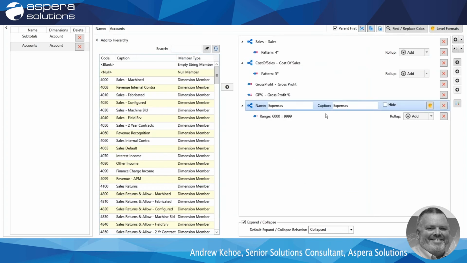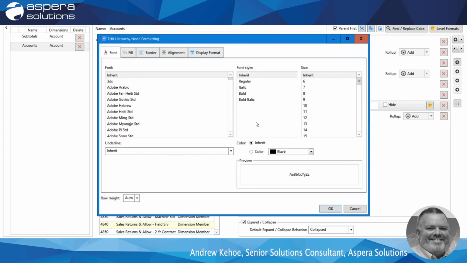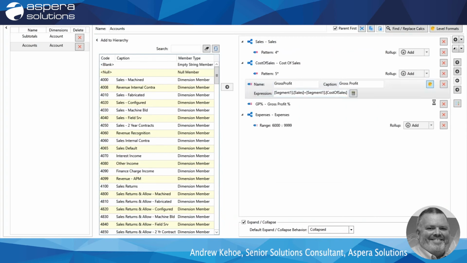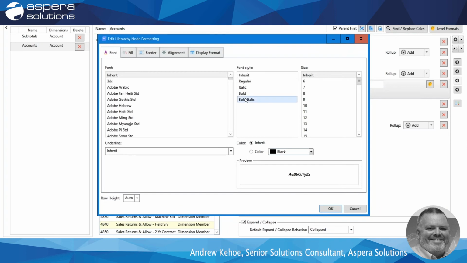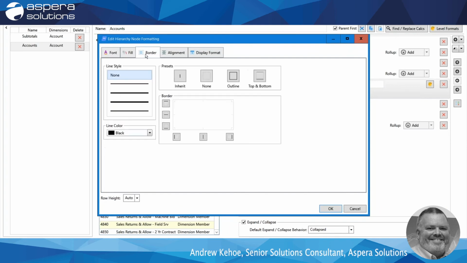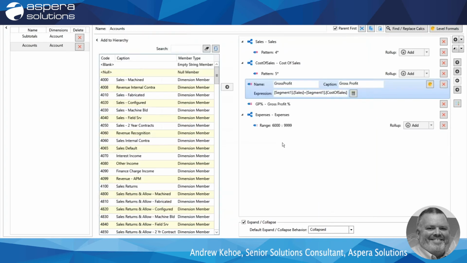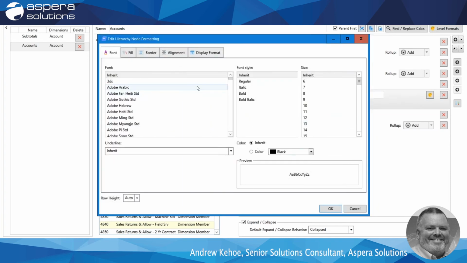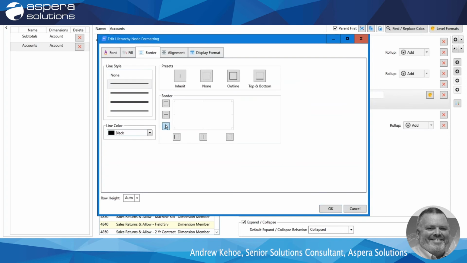And I'll make all of this, the summary of my expenses, bold as well. Then in my calculated fields, maybe what I'll do is take my gross profit value and show that as bold and italic. And where that appears in my report, maybe I'll put it within a border as well, so I'll put in a line above and a line below. For my gross profit percentage, I will put that in bold and italic as well, and maybe just put in a line below because there's already a line above.